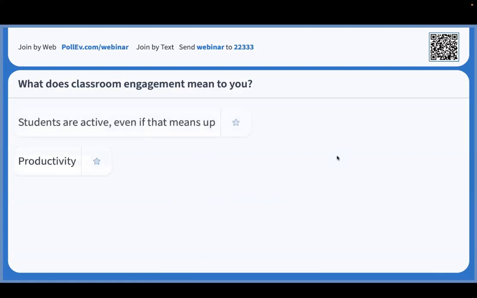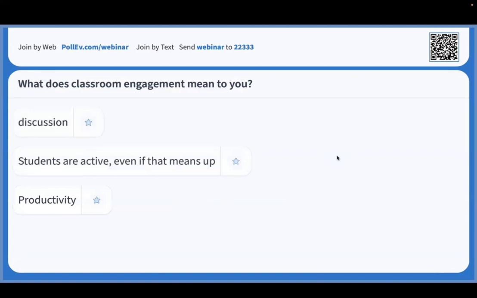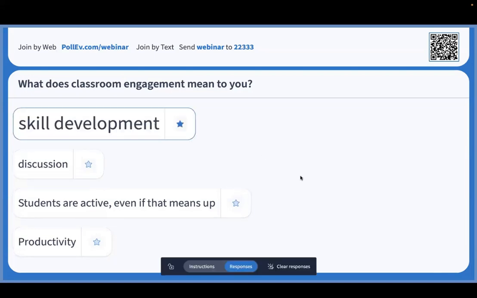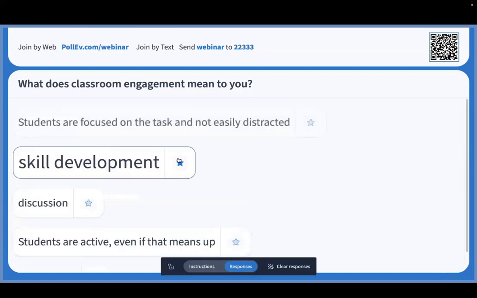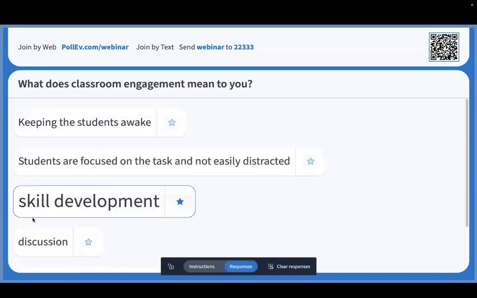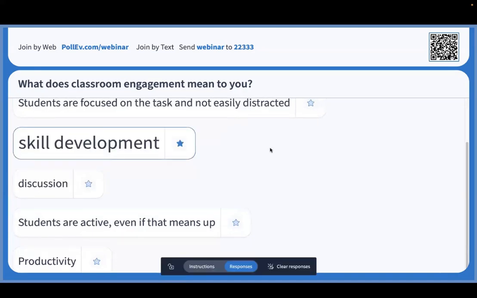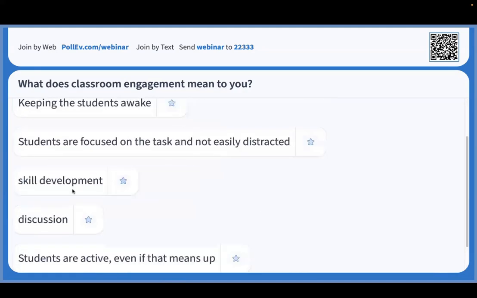So this is our open-ended activity. So I'm seeing productivity. Students are active, even if that means up. Discussion. Absolutely. Yeah, these are all great answers. And you'll see that little star is still there. So you still have that spotlight view. So if you're going through some different answers and you want to highlight it, make sure that's the prominent answer. You still have that spotlight view there. Just click on that star and then unclick on it to turn off spotlight view.